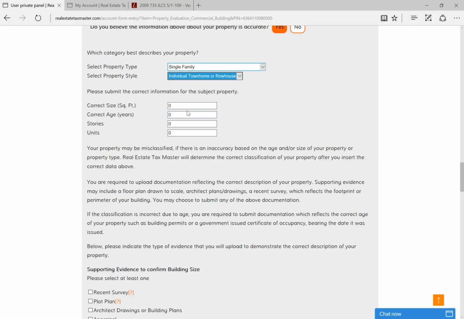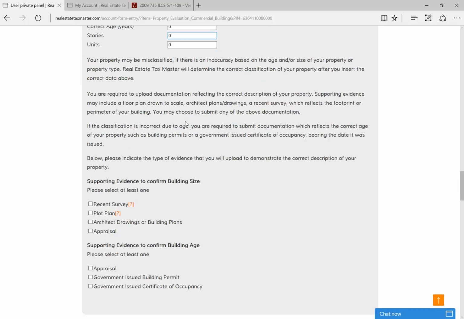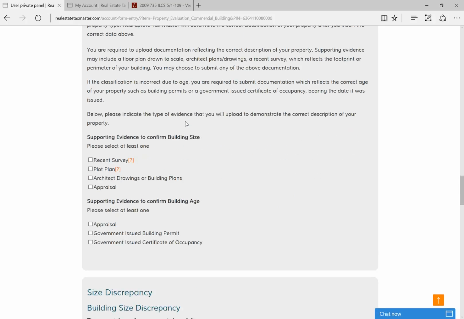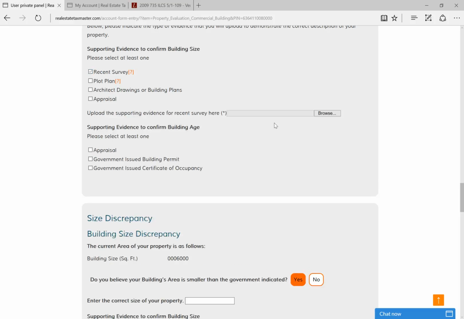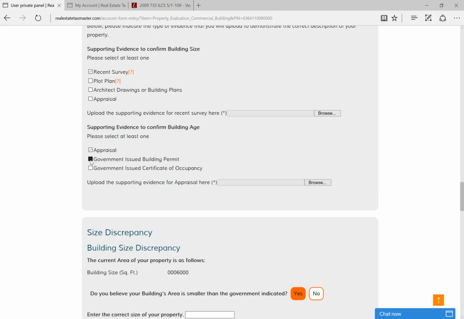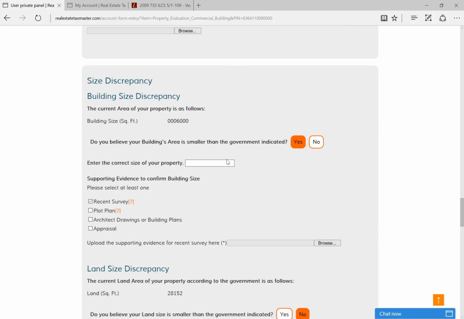You can provide us with the correct size, the correct age, the number of stories, the number of units to your property. You can upload evidence, a survey to substantiate the size of the property, a government permit or occupancy permit to substantiate the age of a property.